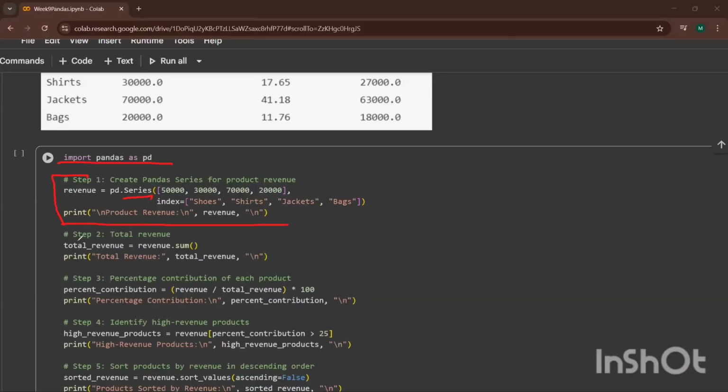Now, the second part is telling me to get the total revenue. Total revenue I will get with the help of the sum function. Just put revenue.sum and you will get the total revenue. Now, the third part is percentage contribution of each product. Do you guys remember how we used to find out the percentage of our marks in classes, how much percentage I gained in my final exam?